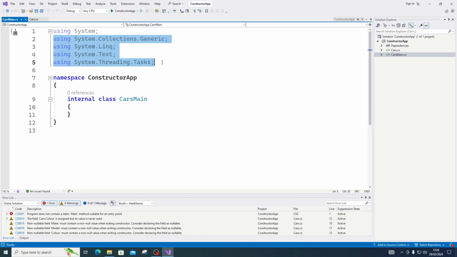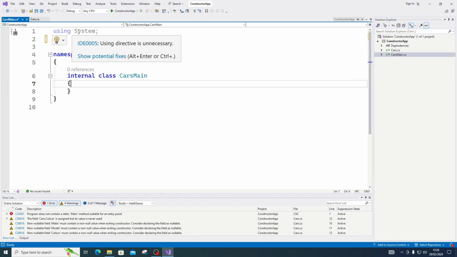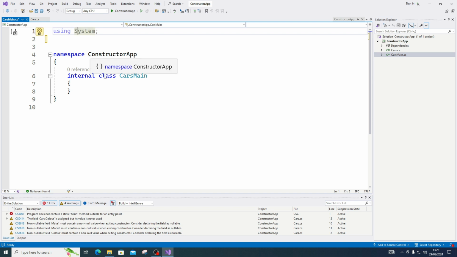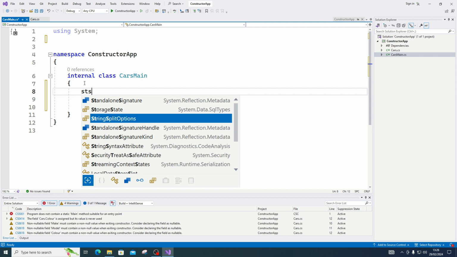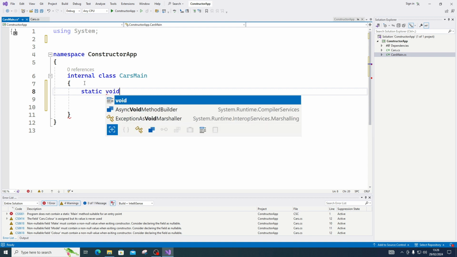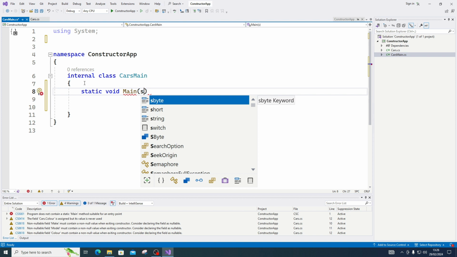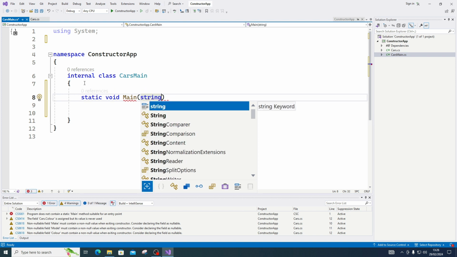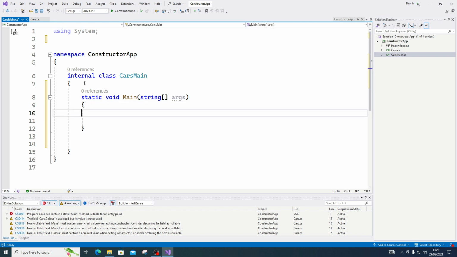Again, we're going to get rid of these using statements. We don't need them. We don't use them. So here we've got one single using statement. We've got the namespace, and then we've got the name of the class. Within this class, we're going to have our main method, and again, it's always static. It's not going to return anything. Capital M for main, and then we're going to have a string args, open and close curly braces.